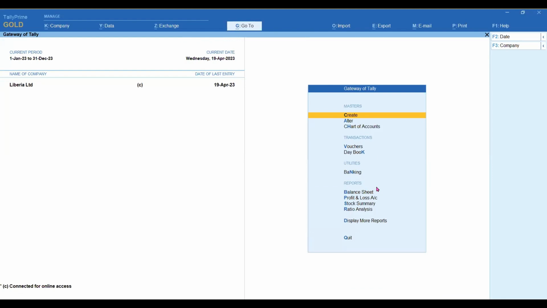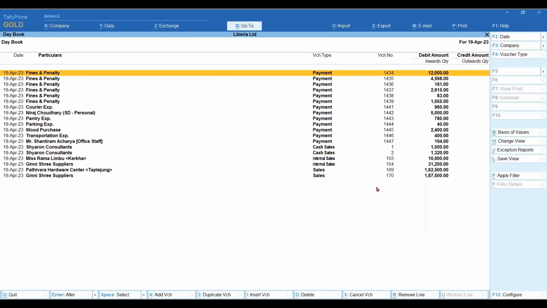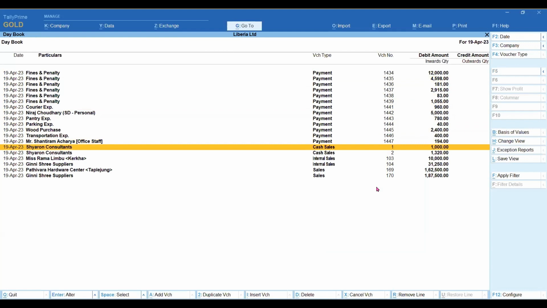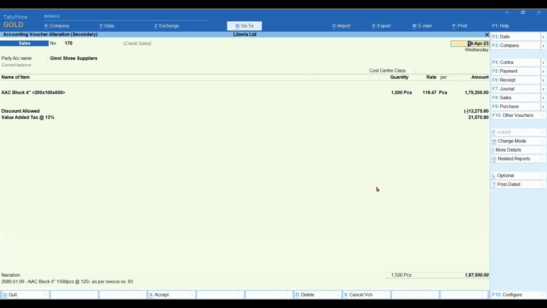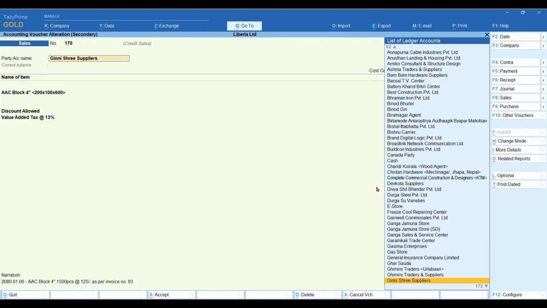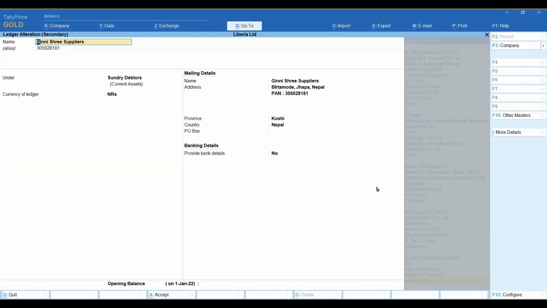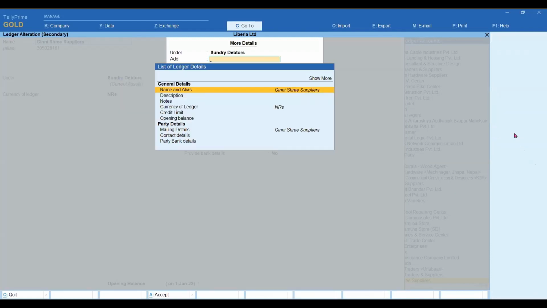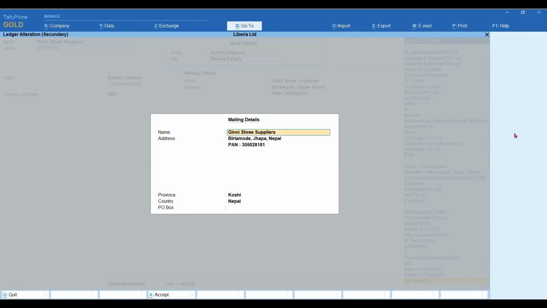So I'll show you how mail can be sent now. I'm opening any one of the invoices. I'll just open this invoice. This is my sales invoice. And as I said, you need to specify the mail ID of your customer in his master. If I open his ledger account, this is the ledger account. So here you will be getting his mail details. If you open this, you will be getting the mailing details here.